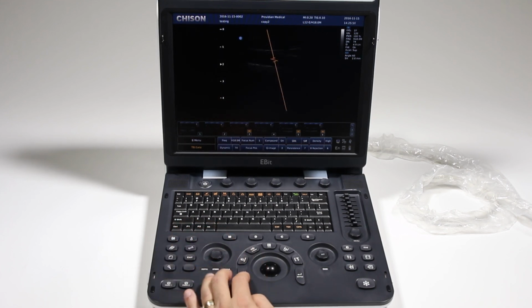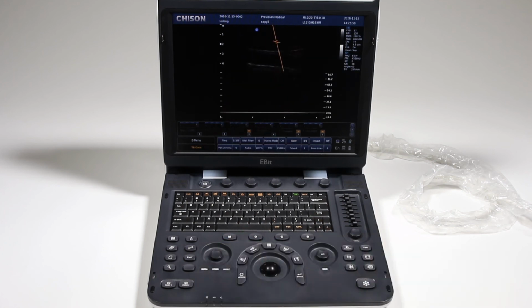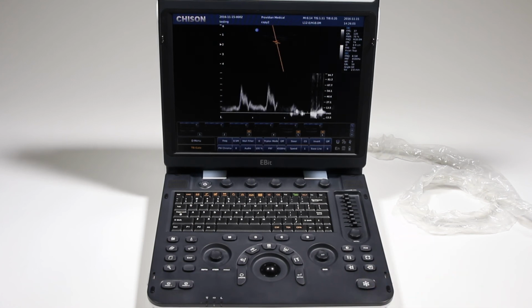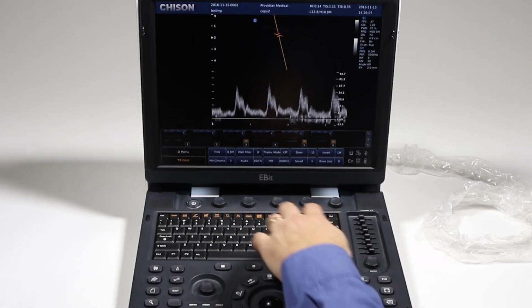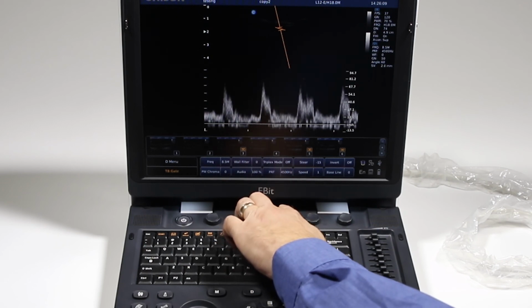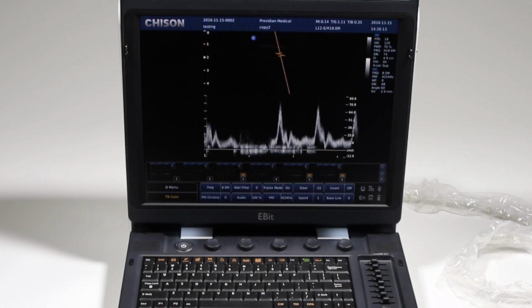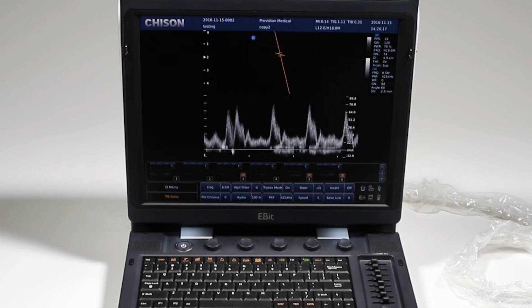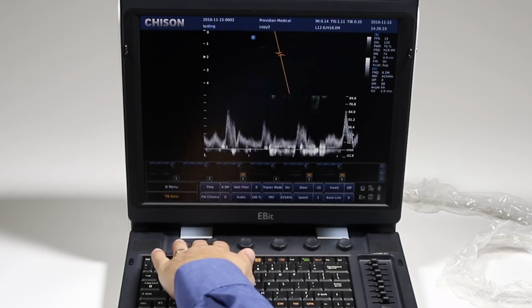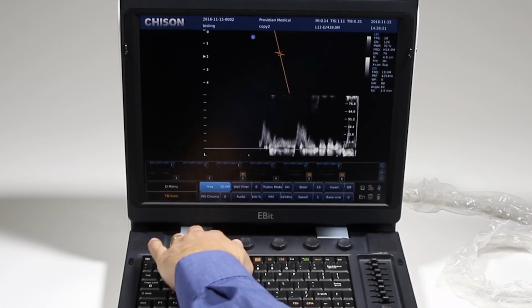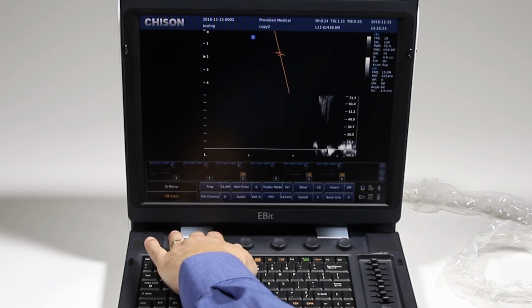To get into Doppler mode, I'm going to press the update key. So if I want to go to duplex or triplex imaging, I'm going to go right here for triplex mode, push it on, and I get the live image up top, as well as the spectral down below. Here's where I'm going to change my frequency. For deeper vascular, I can push down and go to a lower frequency.